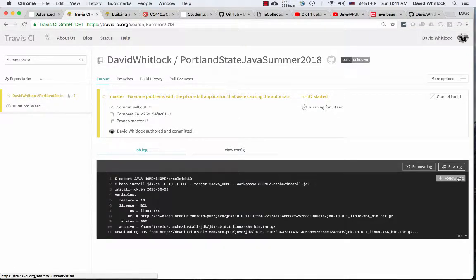So let's follow along here at home. Oh yeah, look, it's installing okay, it's installing the JDK. That's cool. And so it's running all of that.